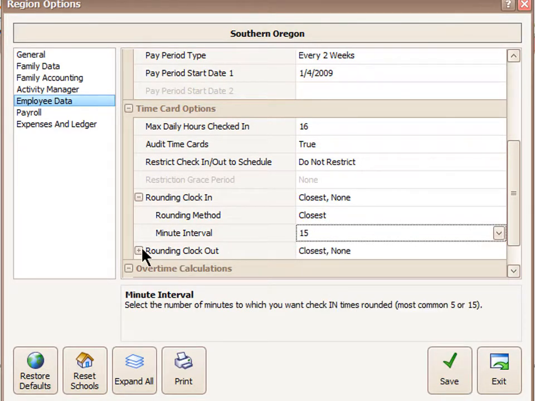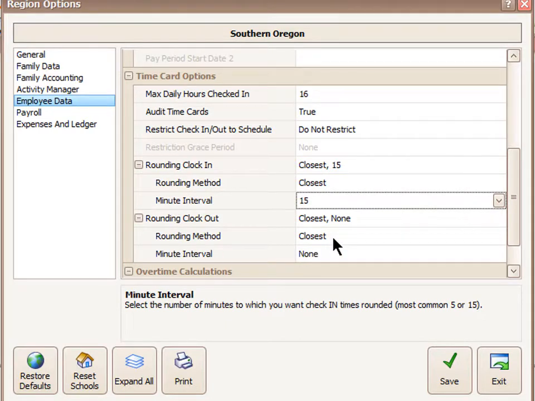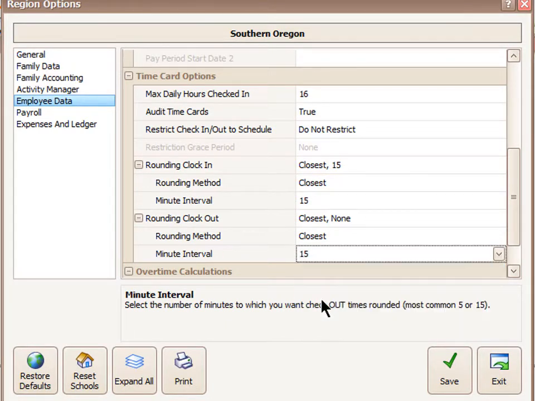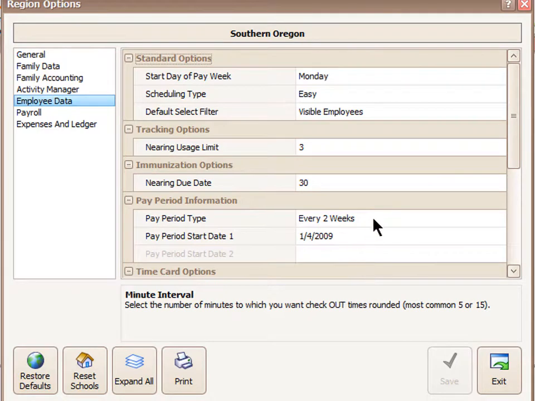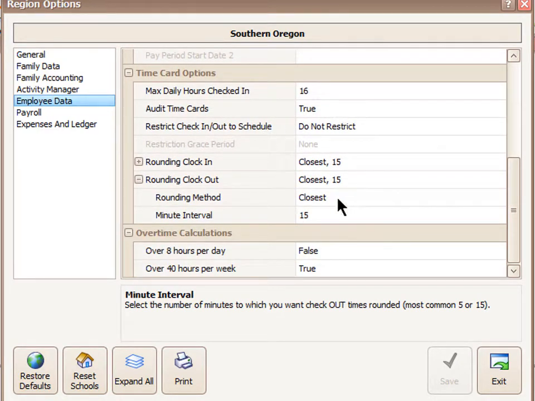The same for the out, closest, 15, save. I now have it set to round to the nearest 15 minutes. So if I clock in at 5 minutes to 8, it would say 8. If I clocked in at 7:45 or 7:47, it would round it back to 7:45.